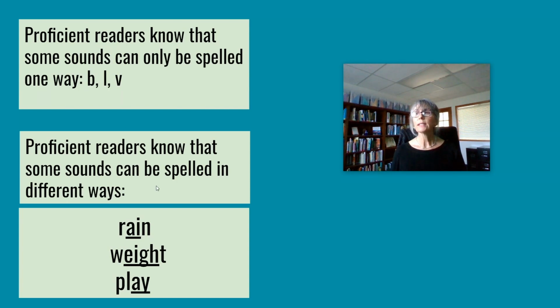Proficient readers know that some sounds can be spelled many different ways. For example, the A sound in the word rain can be spelled with an AI. The A sound in wait can be spelled with EIGH. And the A sound in play can be spelled with the letters AY.